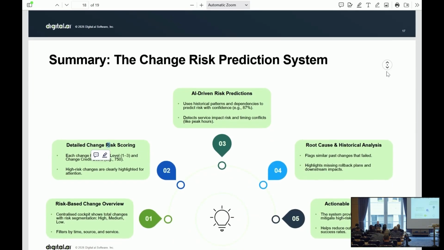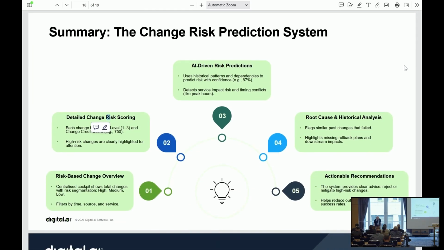Really just let me quickly summarize what the change risk prediction system is all about. So 5 small bullets here. The important thing is that we have this risk-based change overview, so we really know what those changes will do to my system, what the impact of those changes will be. Then we have detailed risk scoring, where we can also use what I said, this change credit score, which helps a lot. And we will give you AI-driven risk predictions.